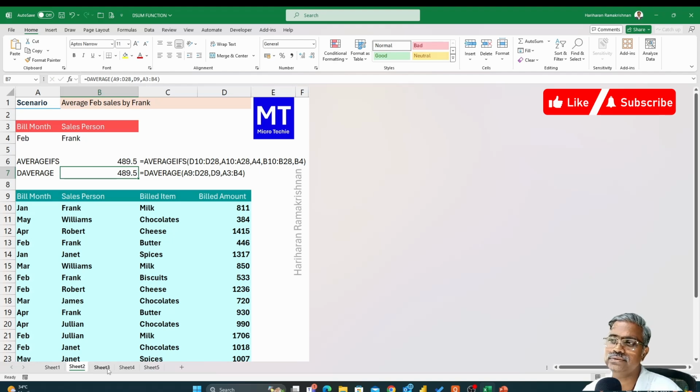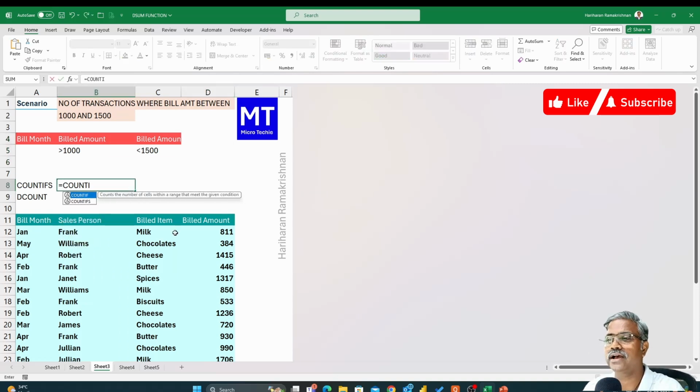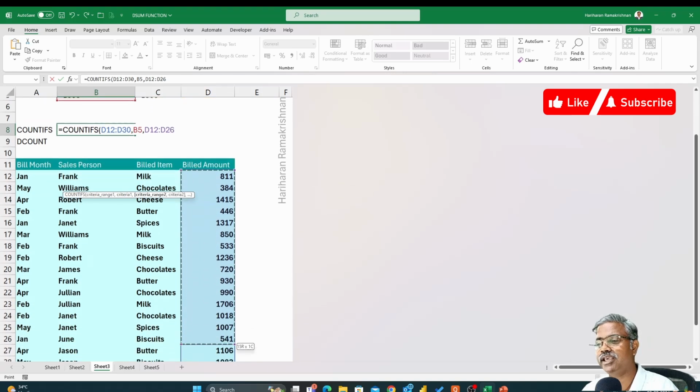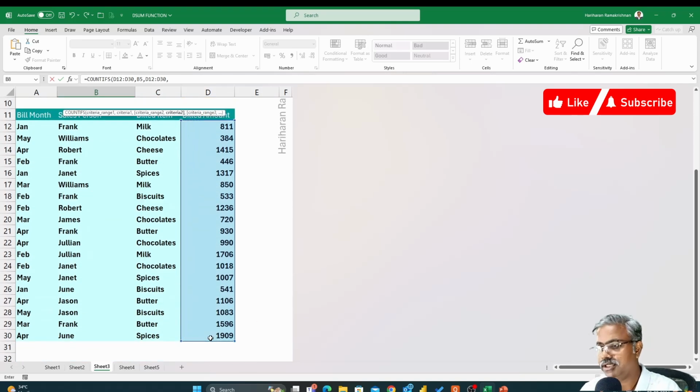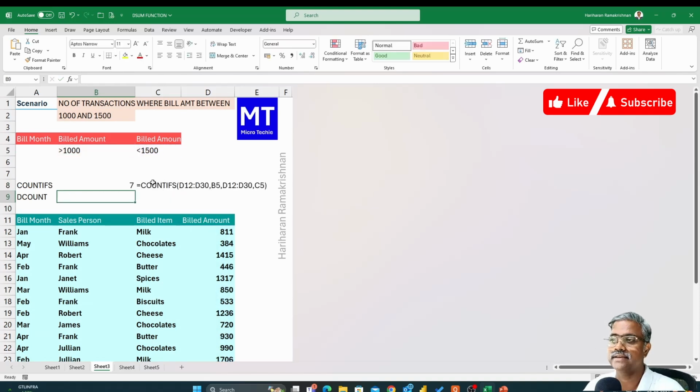So let's go to sheet 3 and see whether counting is also possible. This time they're saying, can you count the number of transactions where the build amount is between 1000 and 1500? So let's go ahead and write equal to COUNTIFS. The range is the build amount, comma, the criteria is this one first, comma, criteria range 2 is the same column because the second condition is also on the same column. I'm selecting those two criteria, and it says there are 7 transactions.